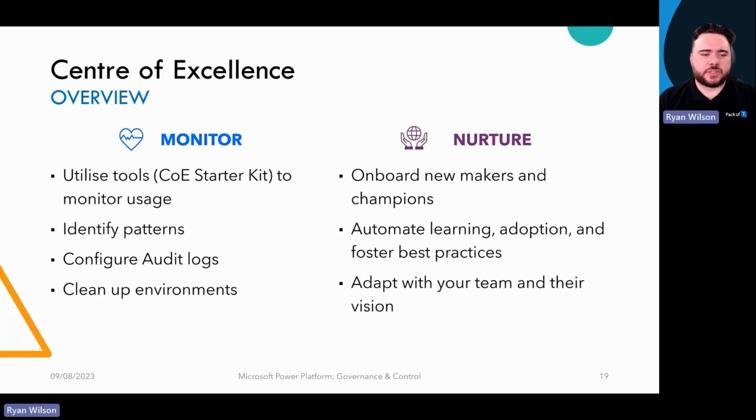Then you monitor your environment. So you would install the Center of Excellence starter kit, and you would use the tools from this starter kit to monitor how your platform is being used, what applications are being used the most, how many users they're shared with. And then you can use that information to move applications that are going to be important within your business to their own environments or environments that they should be in. For example, if an application is using data that is critical to one department and no department should be seeing this data, then you would typically want to move that out of the default environment into its own environment.